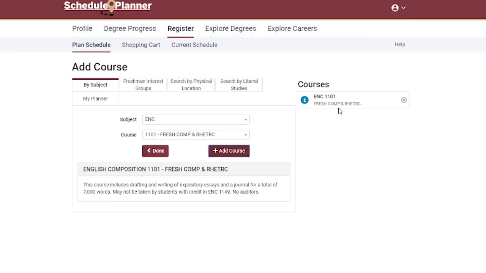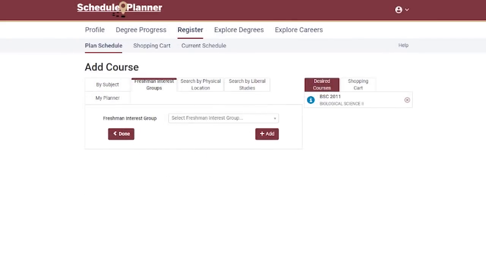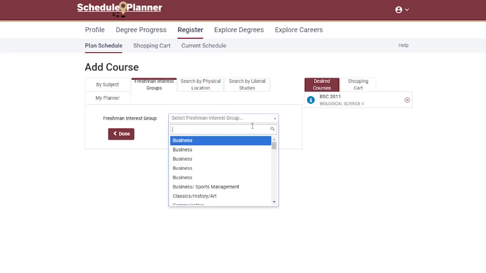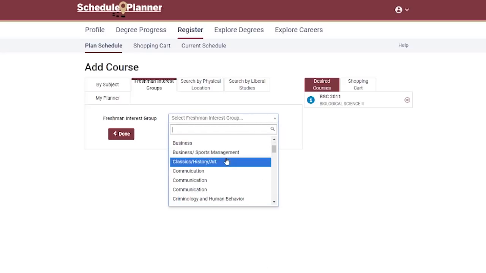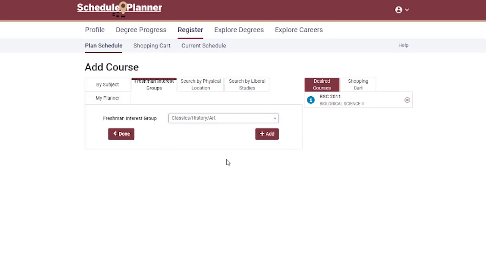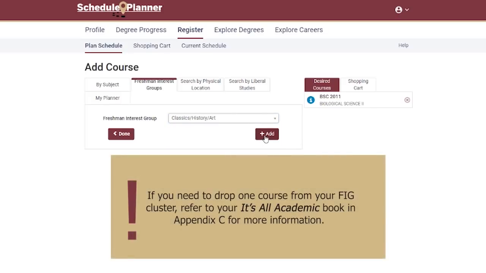For freshmen enrolling in the fall semester, your advisor might have talked to you about enrolling in a freshman interest group, otherwise known as a FIG. If you were suggested to enroll in a FIG, click the FIG tab here and select the right section number, then click Add Course, and it will add all of the courses associated with that FIG. If you need to drop one course from your FIG cluster, you need to refer to your It's All Academic book in Appendix C for more information on how to do that.